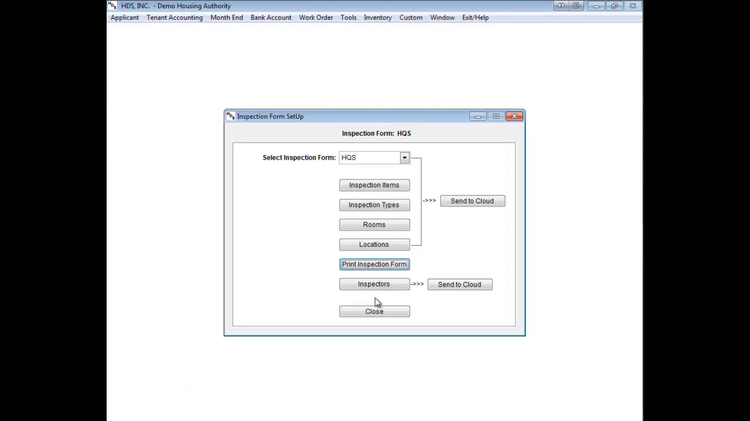Don't forget, if you make any changes in the setup screen, you must use the appropriate Send to Cloud button to sync those changes to the web service. The inspector will receive the changes the next time he or she performs a sync on the iPad.